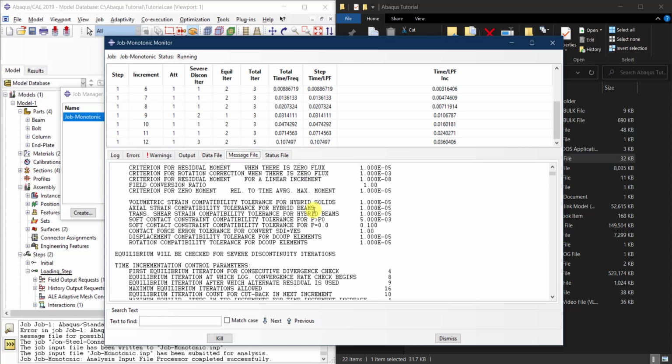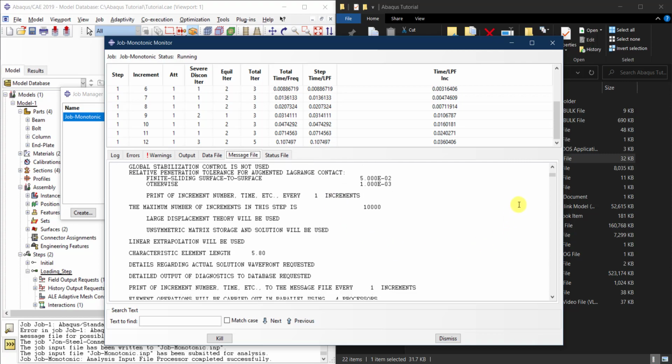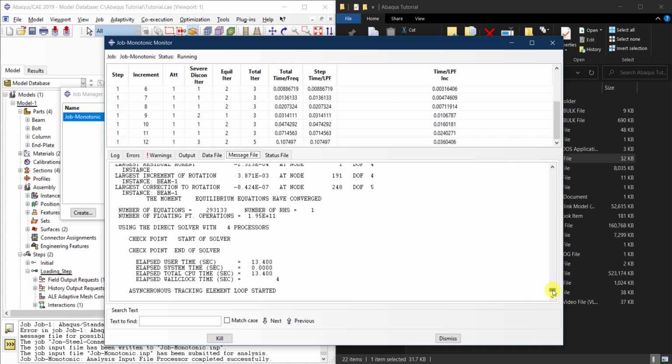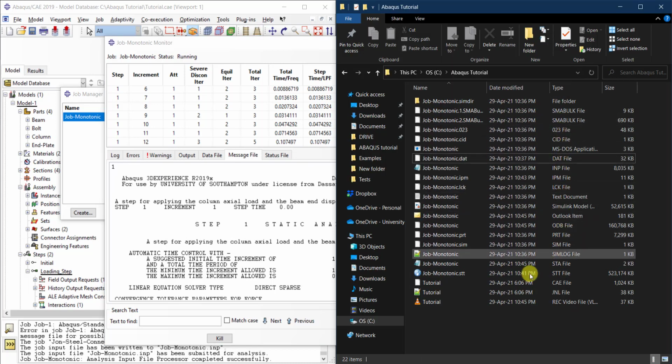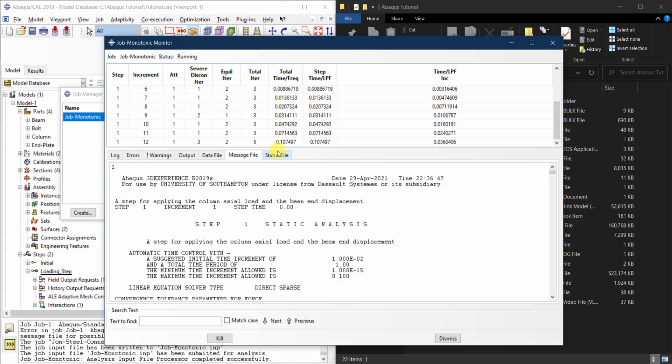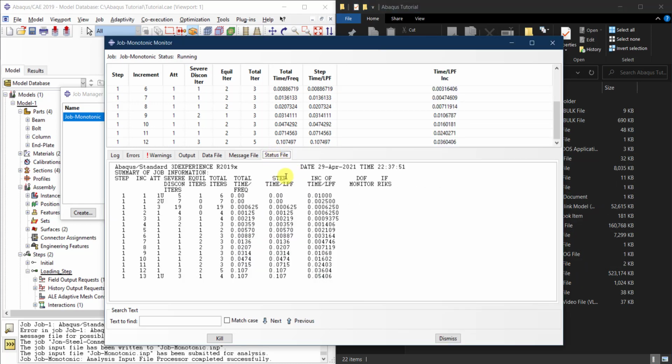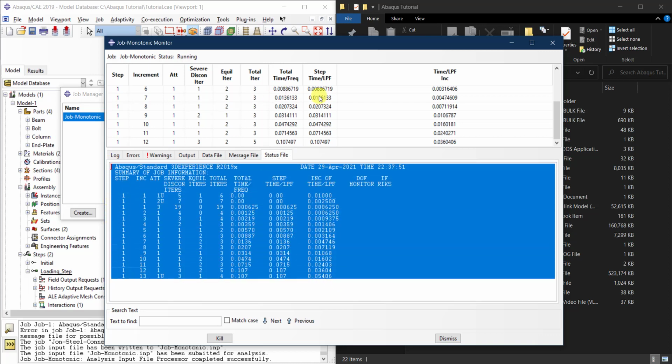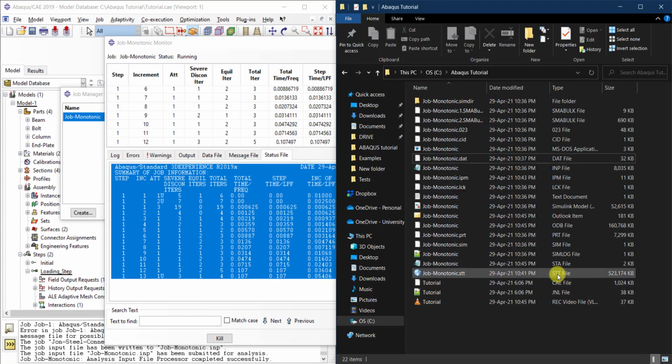Again, it has some information about the different messages, the checks of your model. But anyway, all the information that we're seeing here is in those different files that are being generated by ABAQUS. And this is the status file, which is summarizing the same thing that we are seeing here with this table. It's summarized in this status file, the STA file.